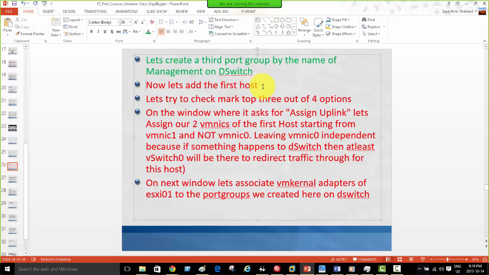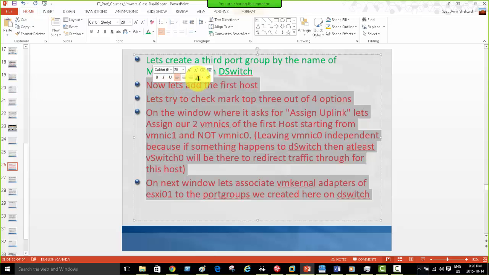Now let's add the first tool. Let's check mark top 3 out of 4 options on the window where it asks for a sign up link. Let's assign our, yeah, okay, done that. vSwitch 0 will be there to redirect traffic through our host. Leaving vmnic0. On next window, let's associate with, okay, that all is done. So let's get back there.